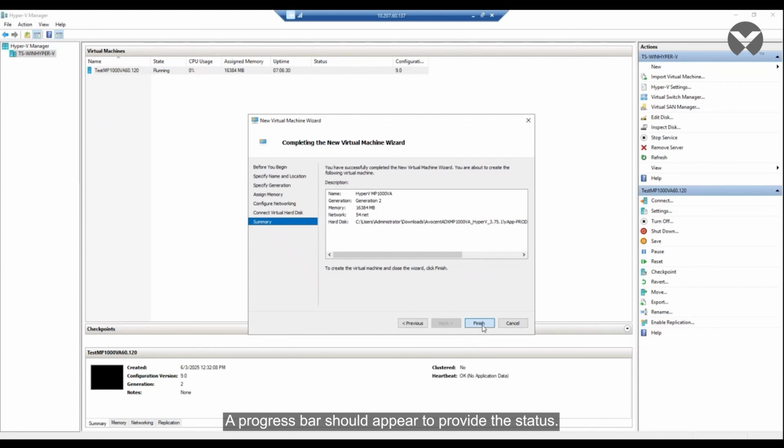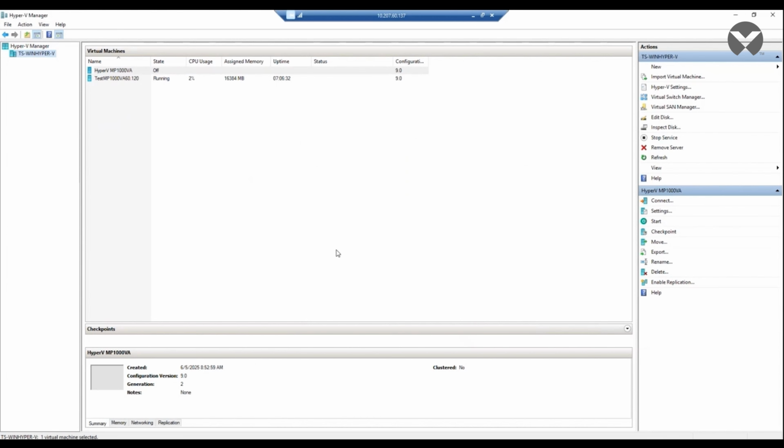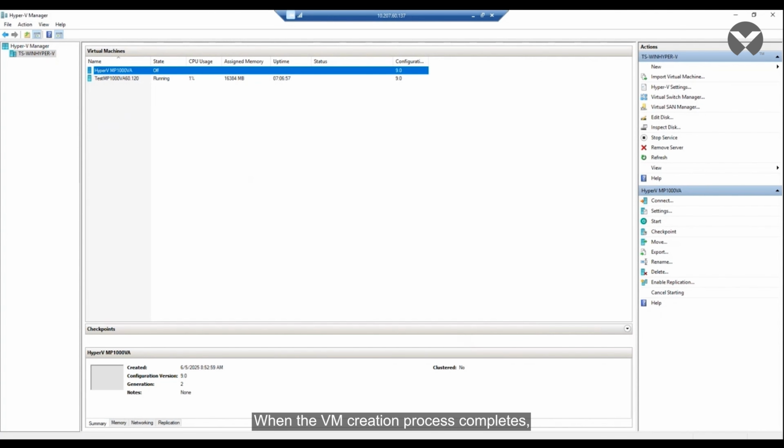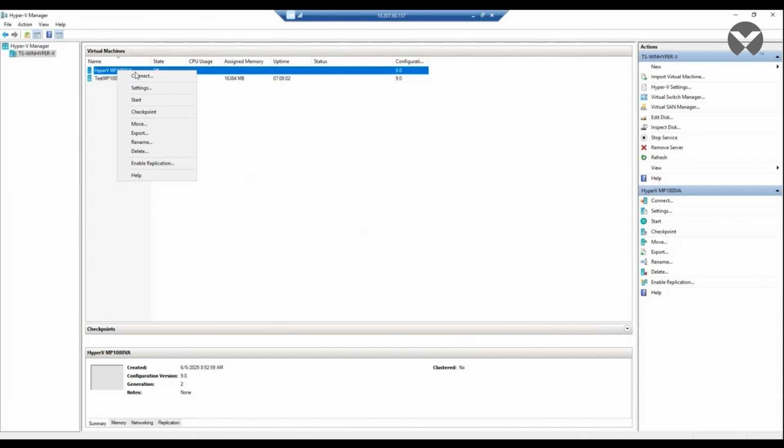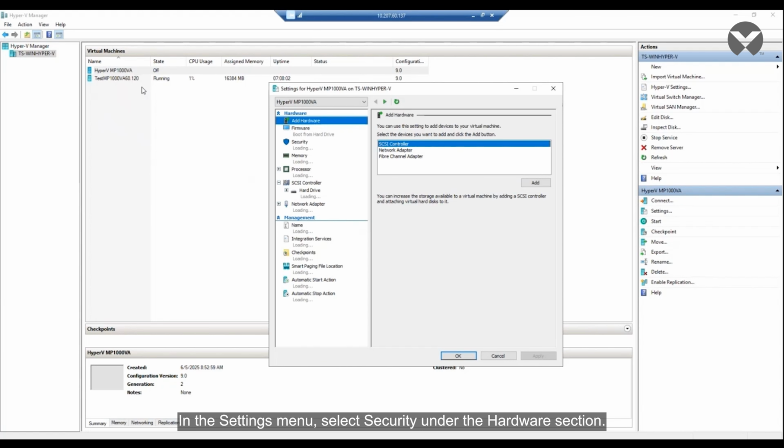A progress bar should appear to provide the status. When the VM creation process completes, the new VM appears in the Hyper-V Manager list. In the Hyper-V Manager node in the left-hand sidebar, right-click on the new VM and select Settings. In the Settings menu, select Security under the Hardware section.